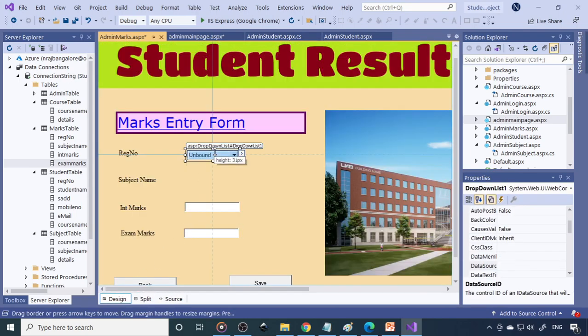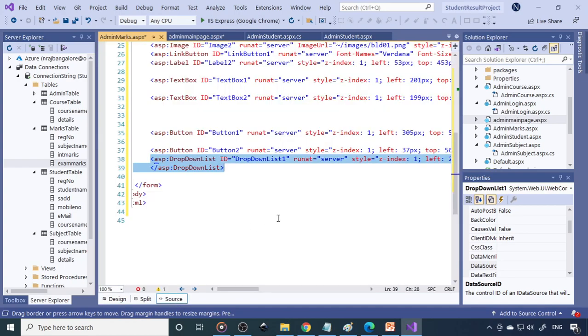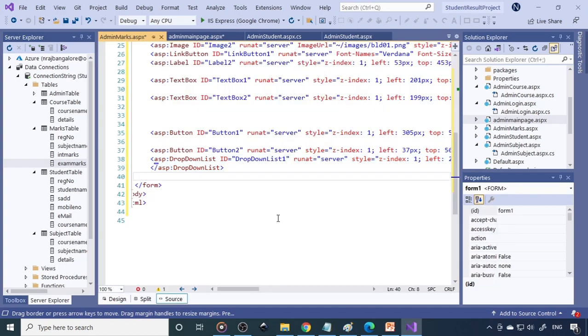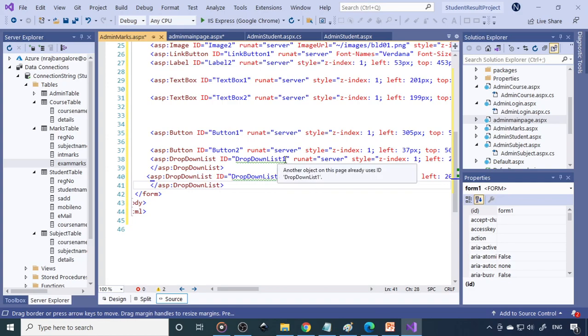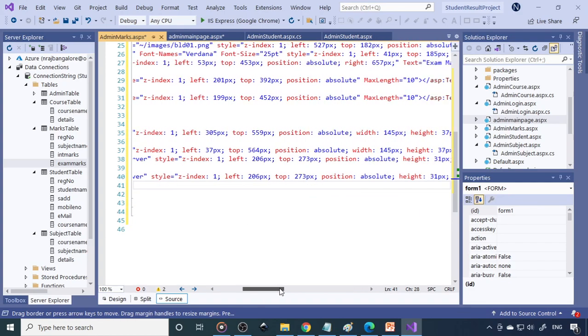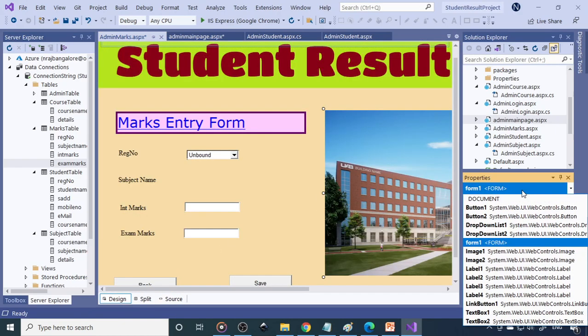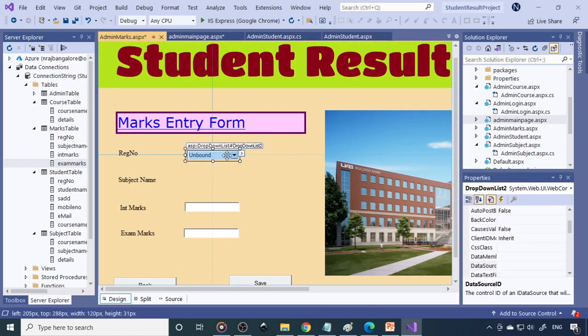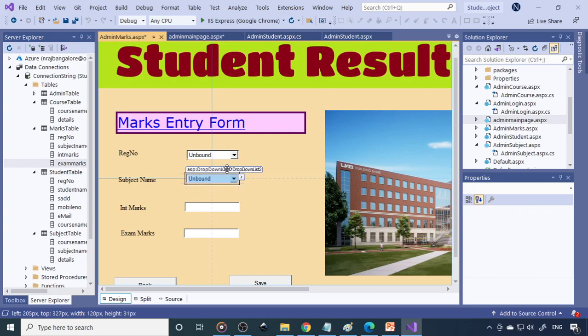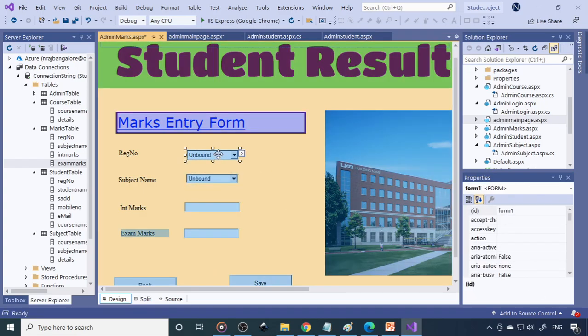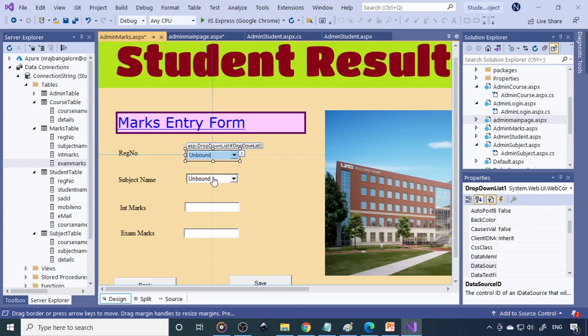So now it's unbound. We require a drop down for subject name also, therefore what we can do is copy this and paste. Now this is drop down list 1, this is drop down list 2. Fine, so everything is okay. Now we go to properties, select drop down list 2 and then bring it down. Now we'll link to the table. So this will link to the table and this also will link to the table.